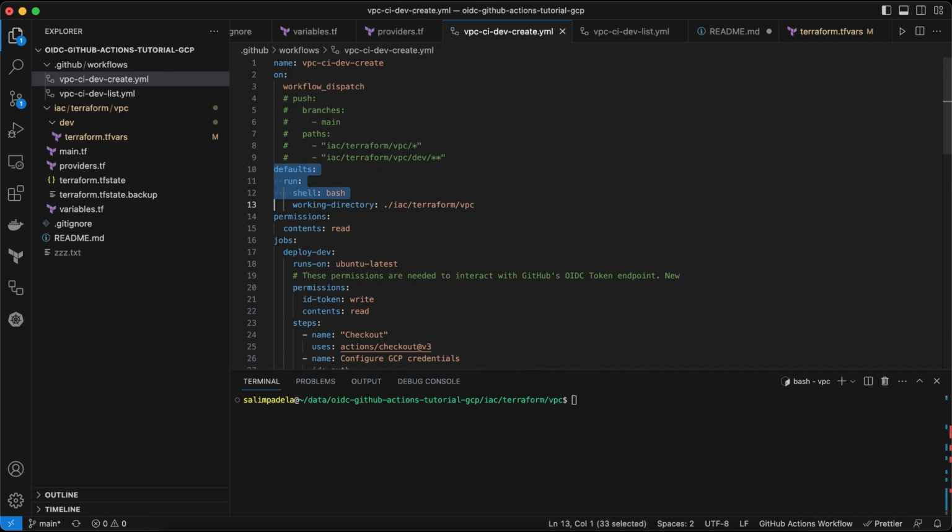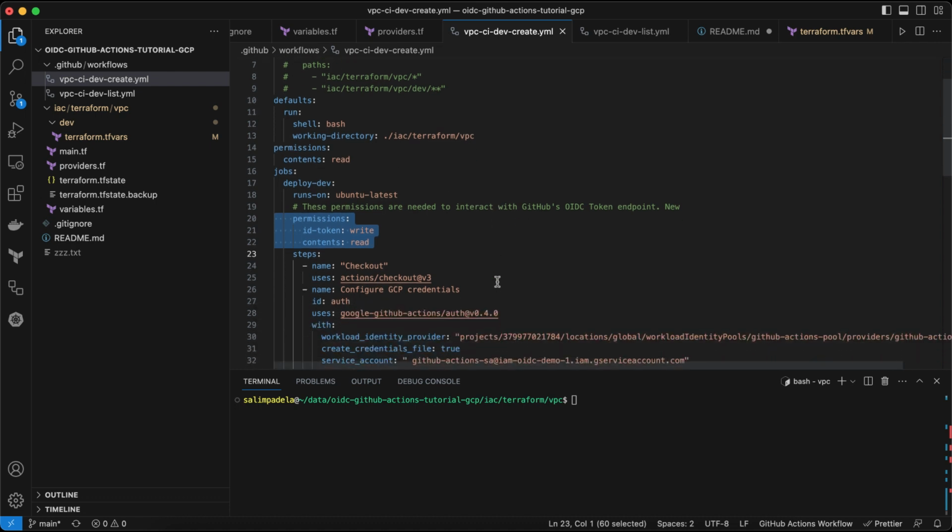Then we specify some defaults, and we also specify our working directory. So our working directory is Terraform VPC. The permissions, we give them read permissions, and here is our first job. So our job is to deploy dev environment, and these permissions are required for the OIDC token endpoint to interact with the OIDC token endpoint. If you do not specify these permissions, your workflow is most probably not gonna work.